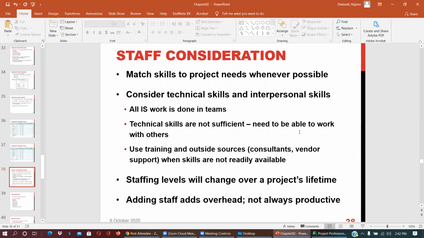Match skills to project needs whenever possible. Consider technical skills and interpersonal skills. All information system work is done in teams. Technical skills are not sufficient. You need to be able to work with others. So technical teamwork is very important in information systems, because information system projects are not done alone. Hundreds of thousands of lines of coding, or program integration, all of it is done in teams.